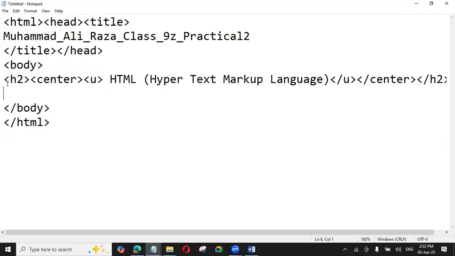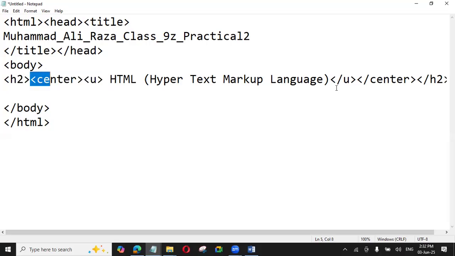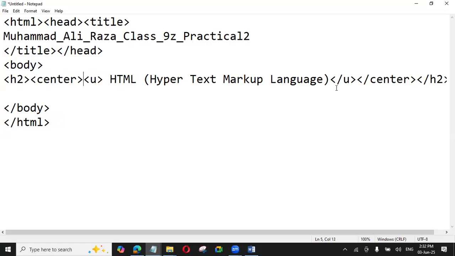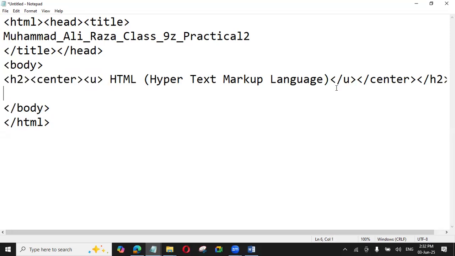If you can see the pattern, the tag at the first position is closed at the last position. In the middle you can see there's center, which is closing in the second last. And then thirdly we have the U tag, which is the underline tag, and it is closed at the third last place. So it's basically in reverse order. The later a tag opens, the more quickly it closes. So this is how we are going to put the tags.